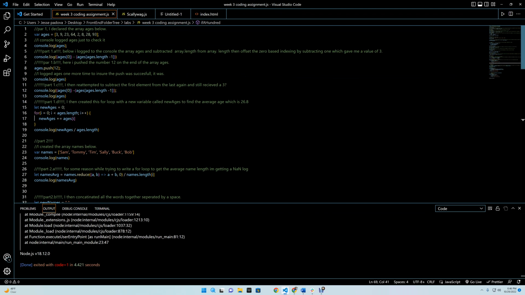Alright, so here we go. Part 1. I declared the age array, ages, below. Variable ages: 29, 23, 64, 28, 28, 93. And then I console logged ages just to check to make sure that it was good.